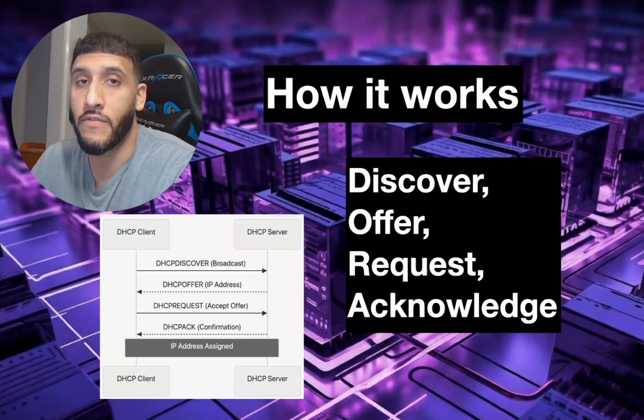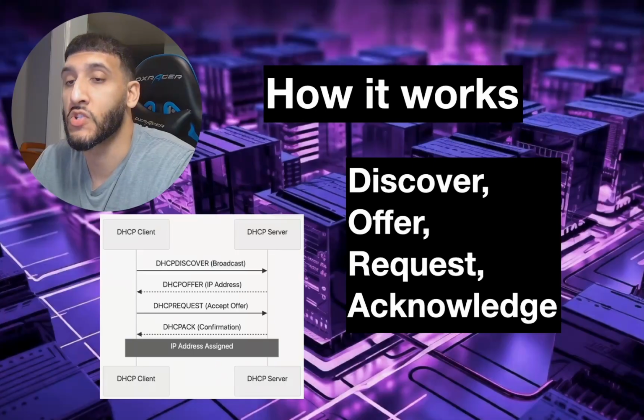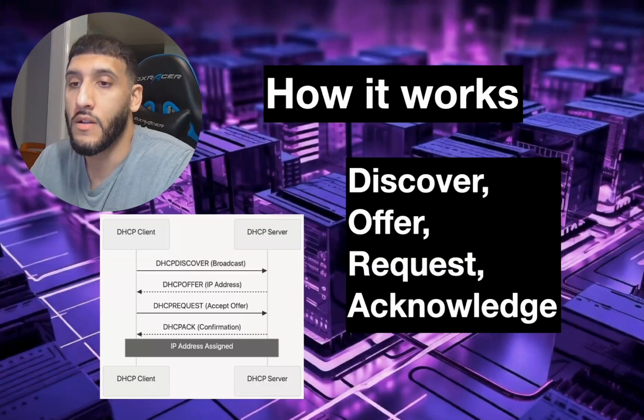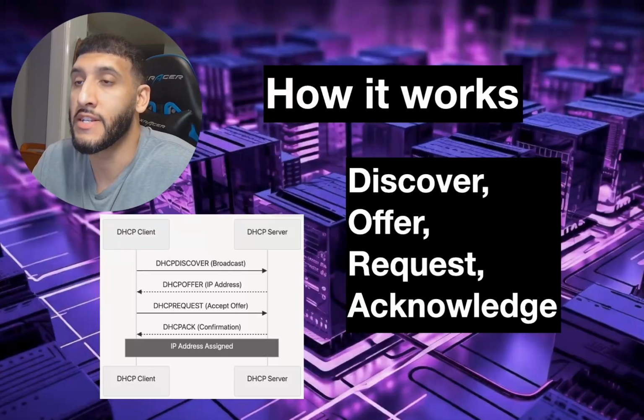Then you have the offer. This is after the DHCP server discovers that request. It then offers the client the available IP addresses. Next, you have the request. This is where the client selects an IP address and tells the server which address it wants. And last is the acknowledgement. This is where the DHCP server acknowledges the IP address the client wants and lets them have it.